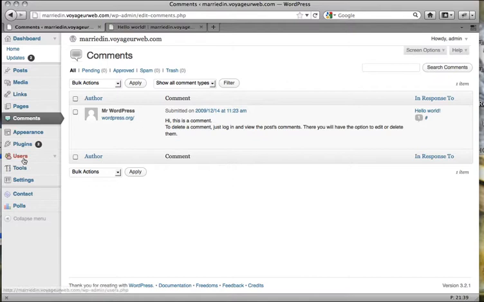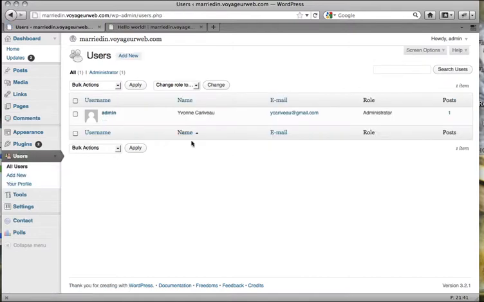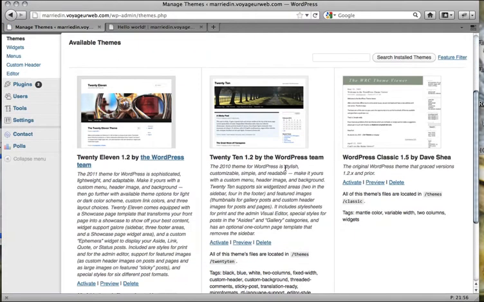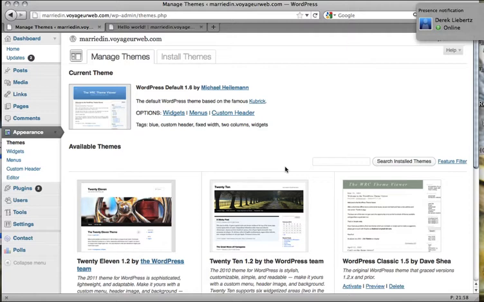You can also control things like users and who has access to your site. You can set up different levels of users, administrators, editors, and writers that all have different levels of access in terms of what they can do on your site. You can alter the appearance of your site, or you can have Voyage Web do that, but we can set up different WordPress themes for you, and then you can select those. You can customize all sorts of things.